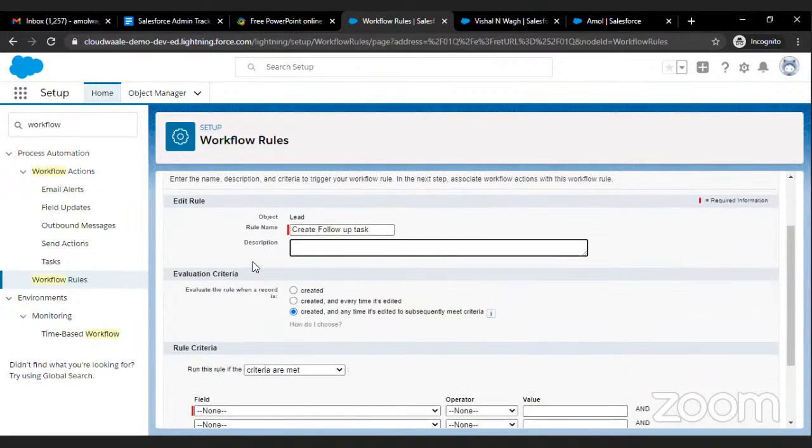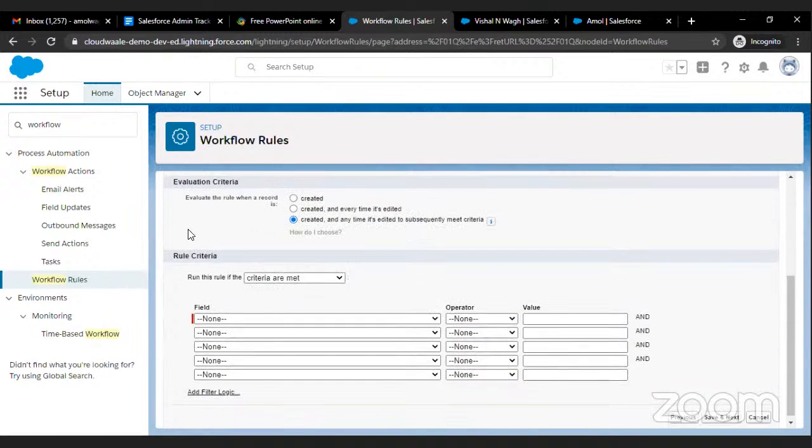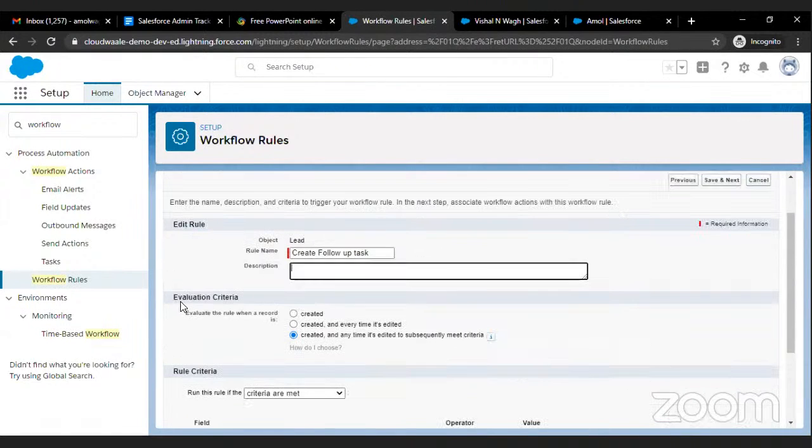Okay, so here you can see once we've given the rule name and description, we can see the evaluation criteria. In evaluation we have three options: created, created and every time it's edited, and created and every time it's edited to meet the subsequent criteria. So what is meant by these three?